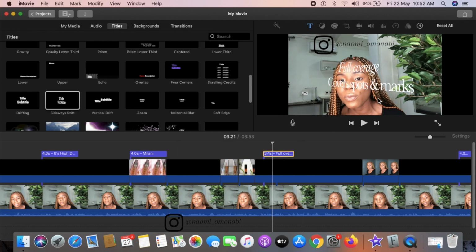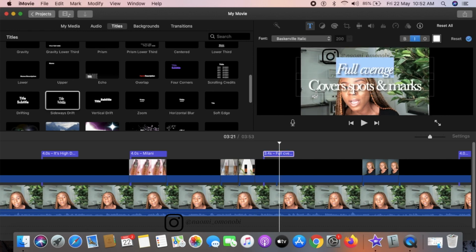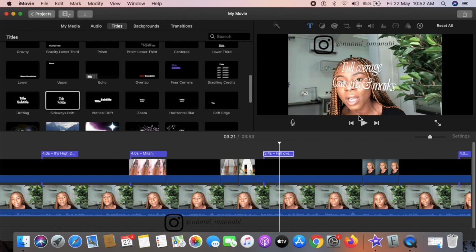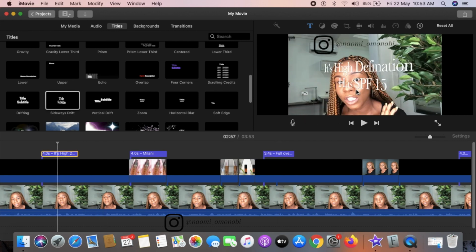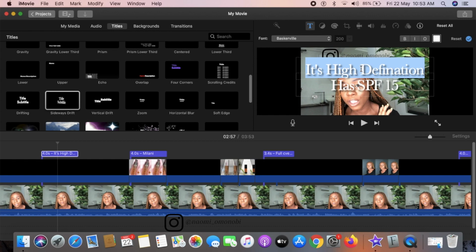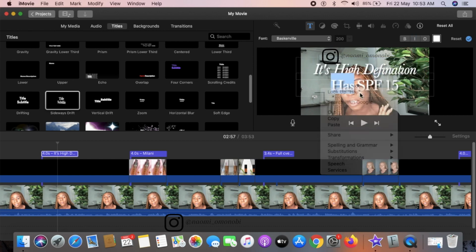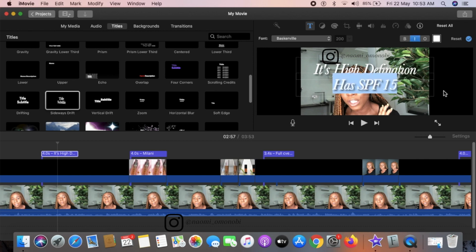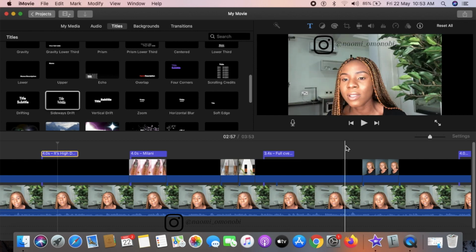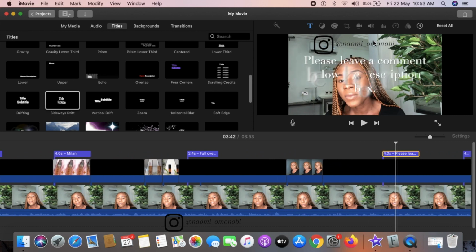The italics makes it look more professional, so I'm just going to highlight this, double click, and to highlight this one, italicize. Okay, yeah, see, you can play around with this however you want. Yes, I like that. Okay, let's just do that for the other ones.